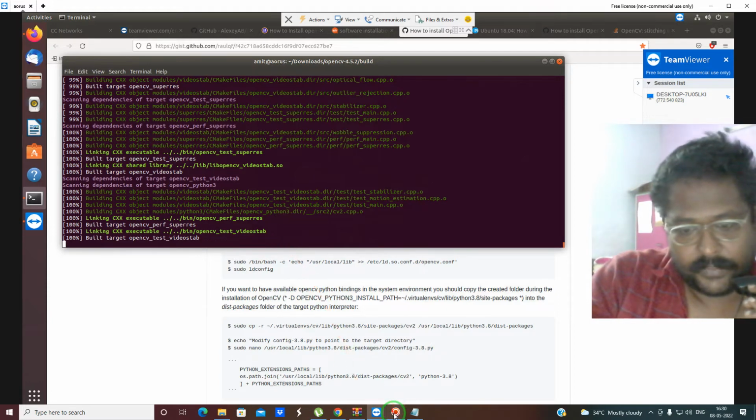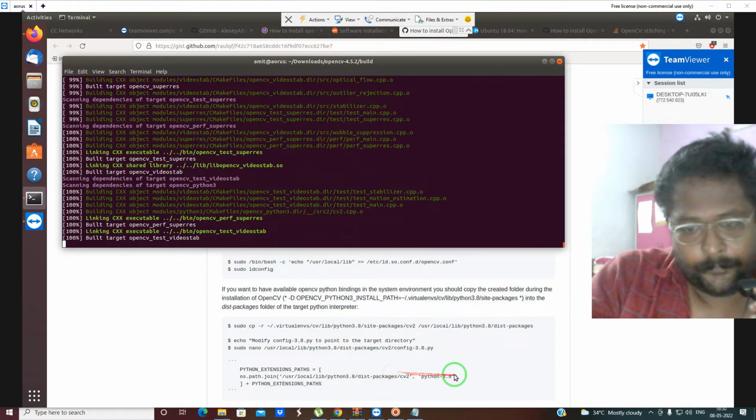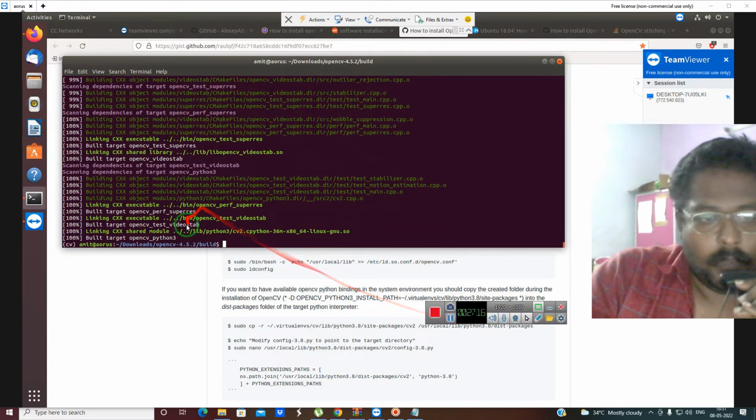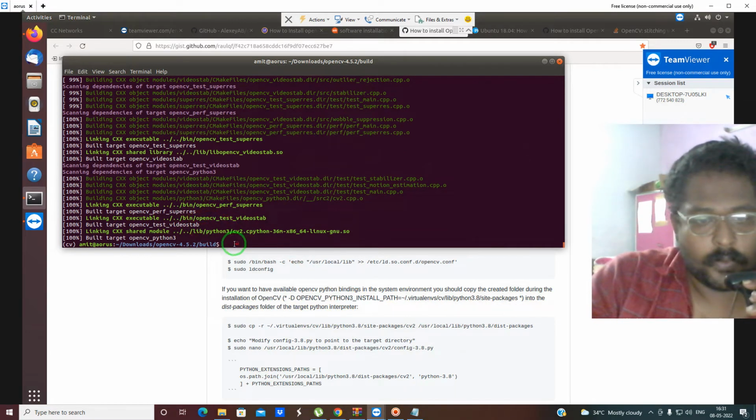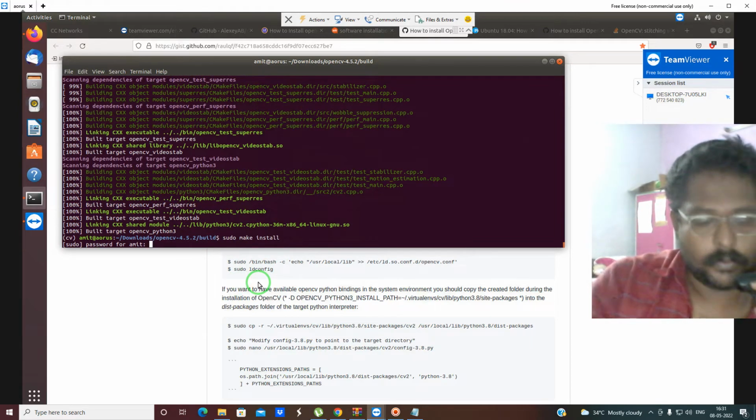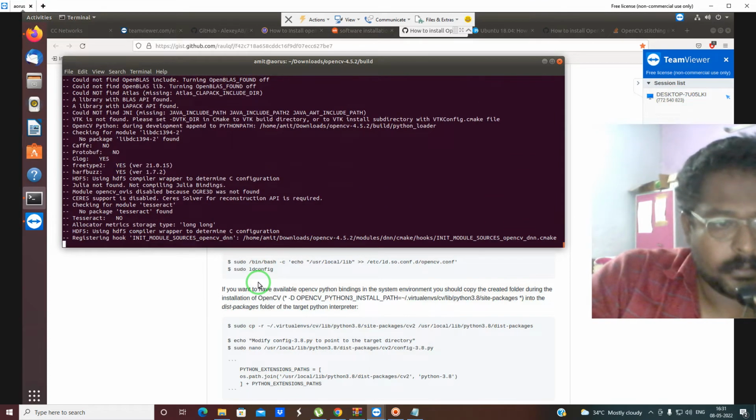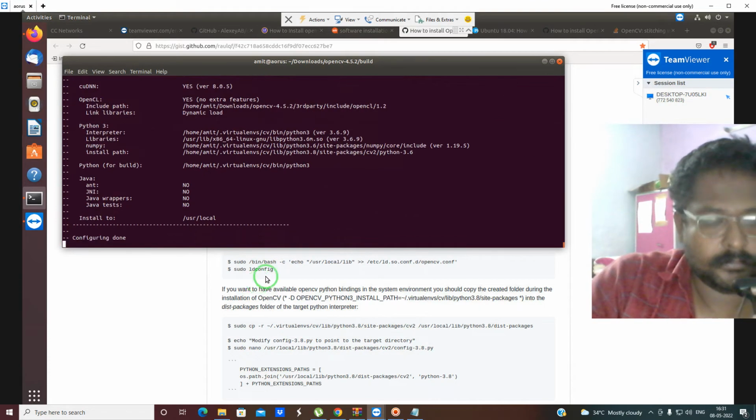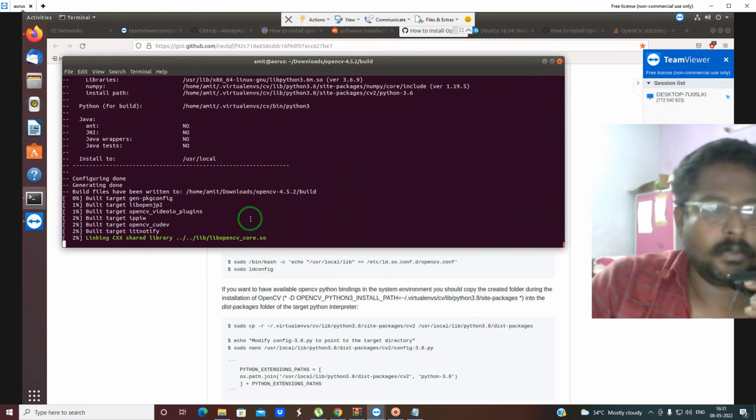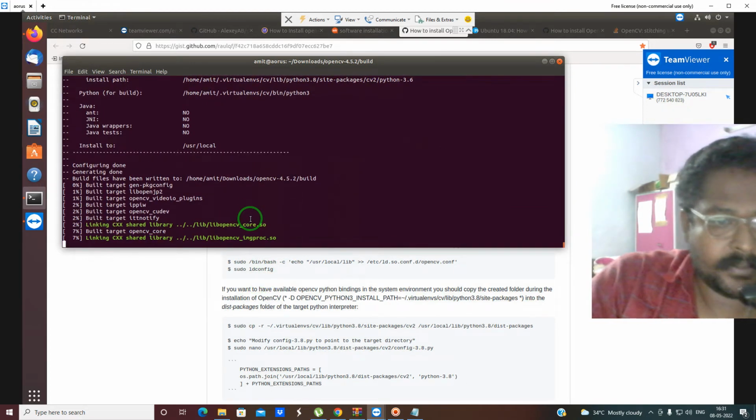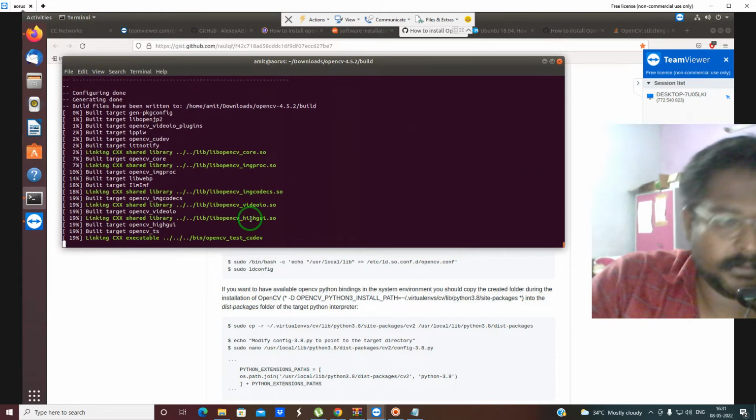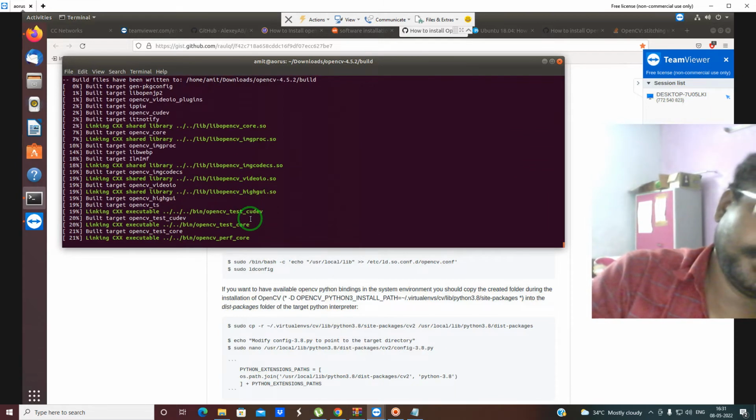So let's wait and see. Now what happened is it has been done. So now you have to run this command, sudo make install. Okay, so this is the most vital one. So you have to run this. So every configuration is done so far. Okay, it is just compiling it again, so it will be over as soon as possible. So just wait.